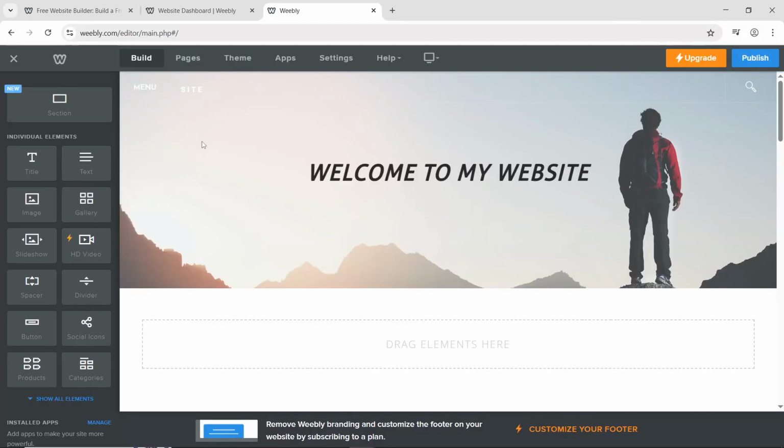At the top of the screen, you'll see a menu bar with different tabs. Make sure you're on the Build tab, as this is where you'll find all the elements you can add to your site, including images, text boxes, and other design components. Turn your attention to the left side panel where you'll find various elements you can add to your pages. Scroll through until you find the image element. This is the tool that will allow you to add pictures to your website.